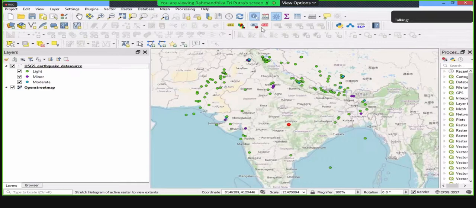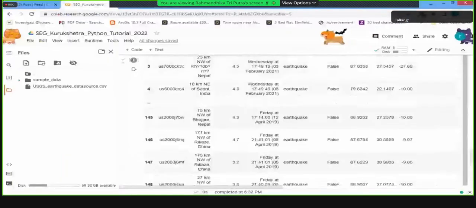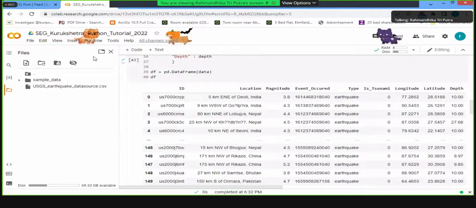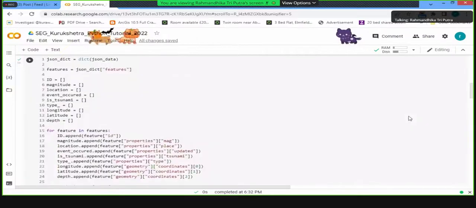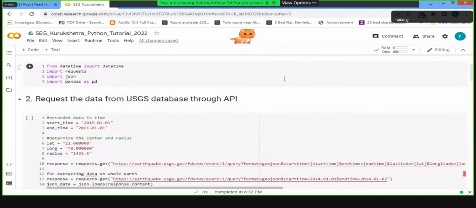Before I finish my lecture right now, I just want to let you know that in this Google Colab file that we just created, we can use this Google Colab notebook to perform an extraction of data from the USGS.